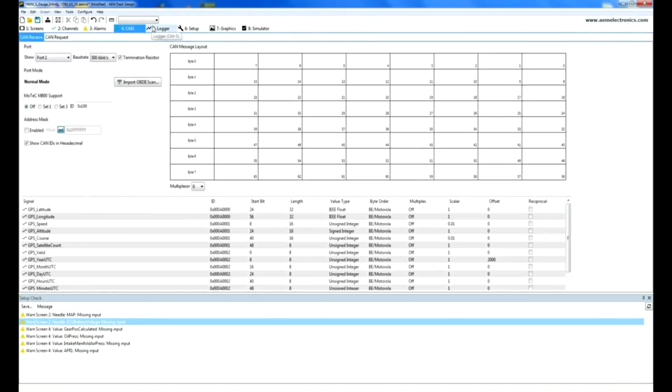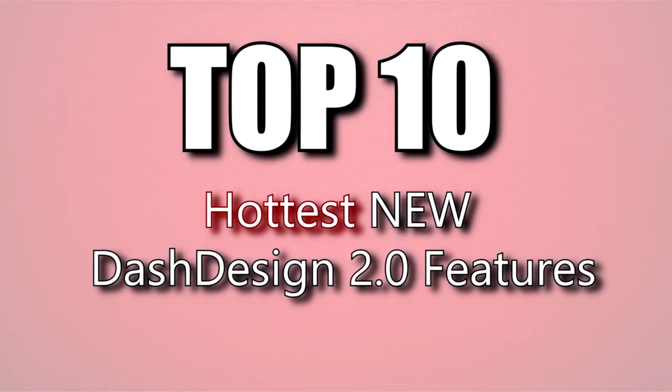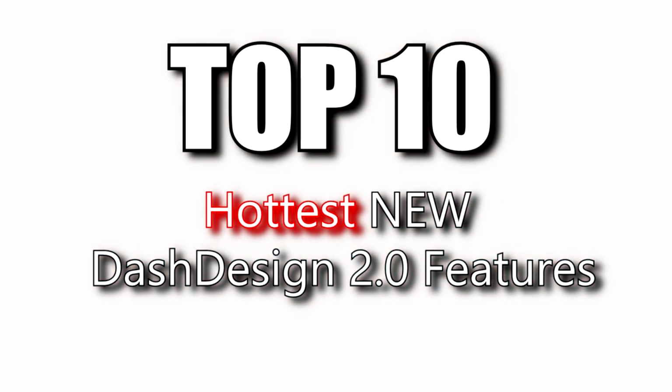And right now, DashDesign is free to download. Coming up right now are the top 10 hottest new features in DashDesign 2.0.